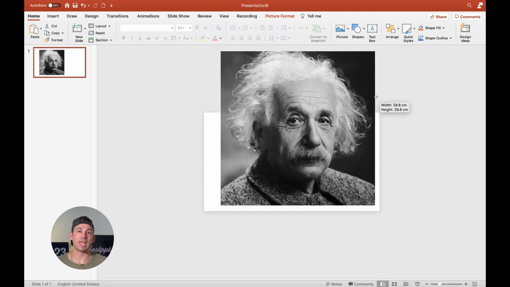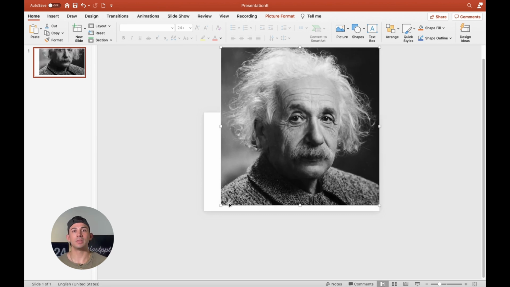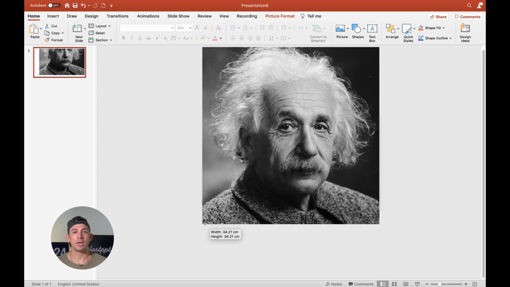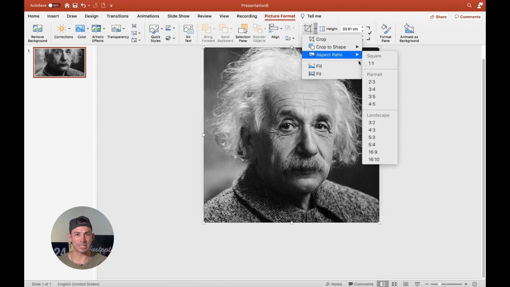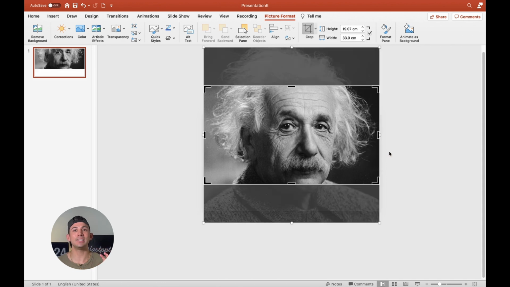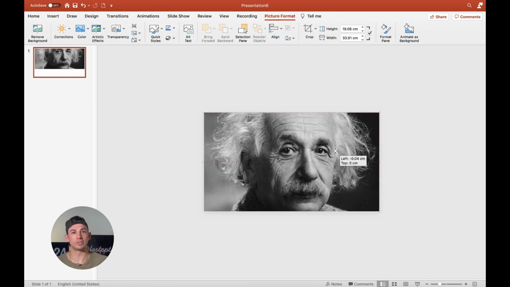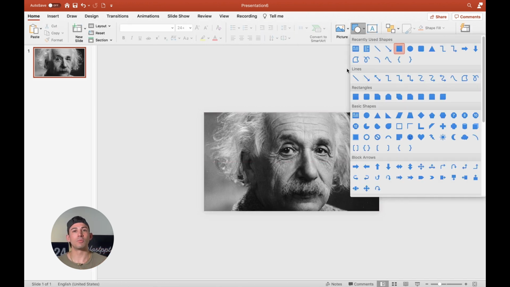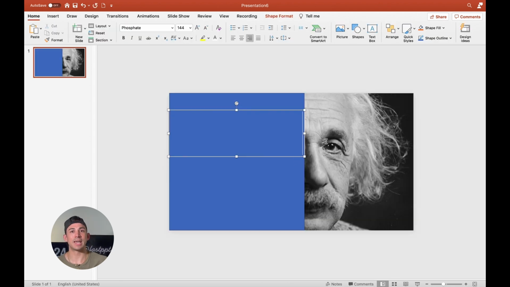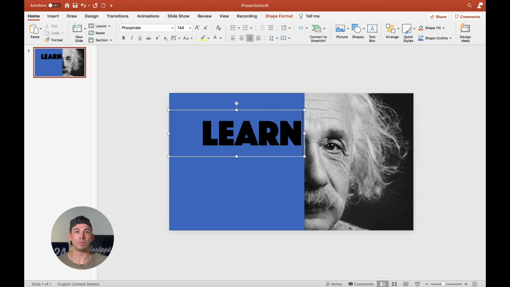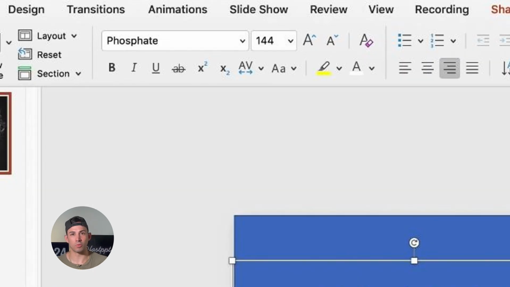We're gonna insert a picture that spans the entire width of the slide. Then we're gonna go to picture format, we're gonna hit crop, we're gonna hit aspect ratio, and then select 16:9 to make sure we're covering the entire slide. Then we're gonna insert a rectangle to cover the left half of the picture, and then insert a text box and type in the title that we want in bold font. I use phosphate at size 144.